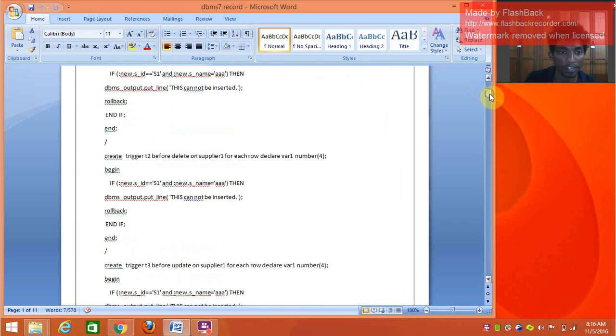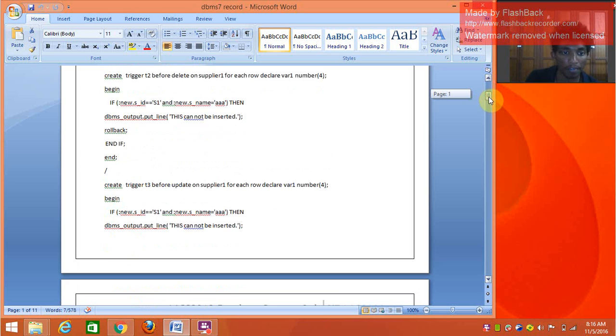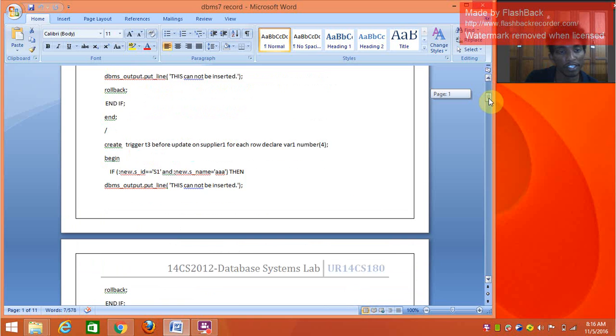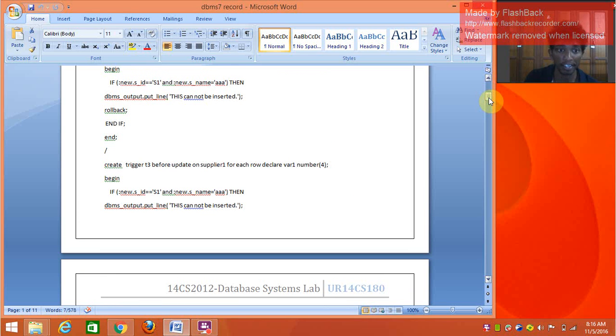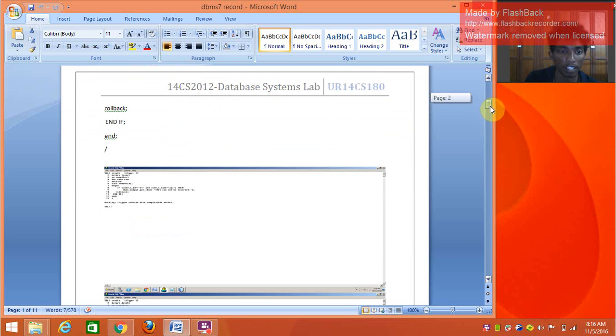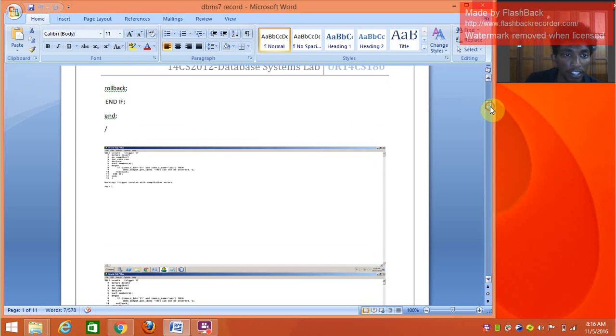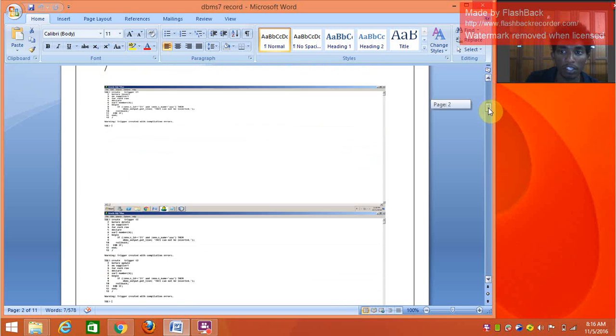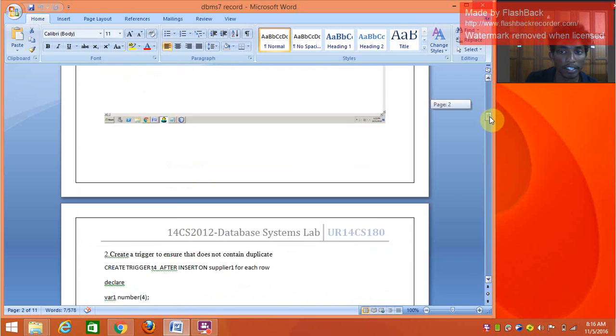The next one is create trigger T2 before delete on supplier 1 for each row, declare variable 1 number 4, begin. We have to delete variable 4 number 1 and give some statements. The next one is the third trigger, T3: create trigger T3 before update on supplier 1 for each row, declare variable 1 number 4, begin. So I have to give this one and we will generate a table showing that create trigger T1, T2, T3. We have to show the tables below till T3.